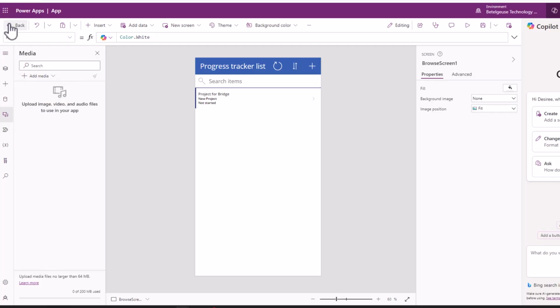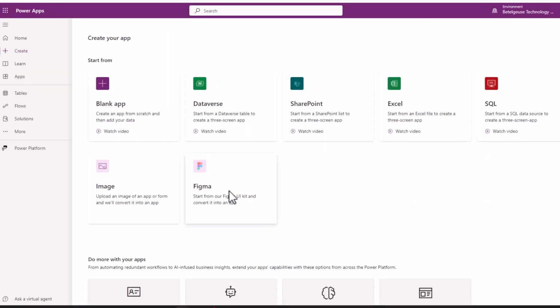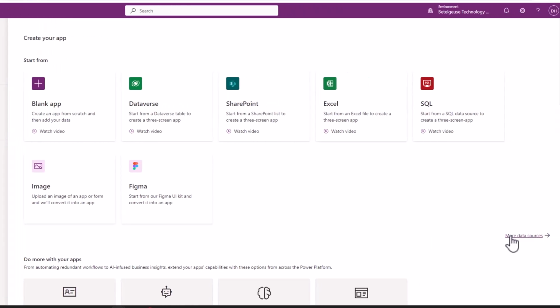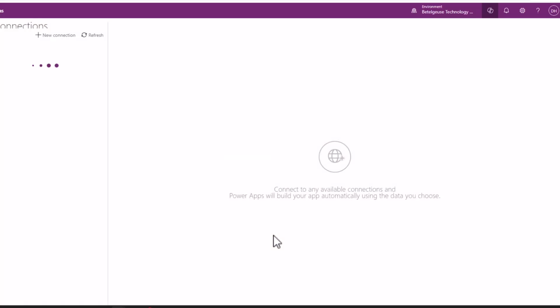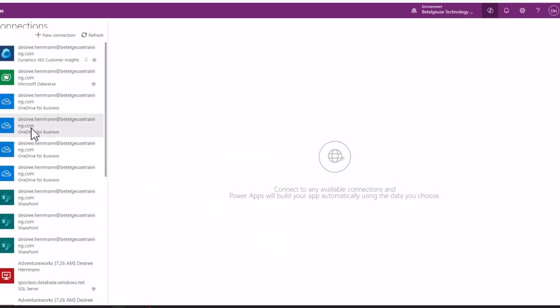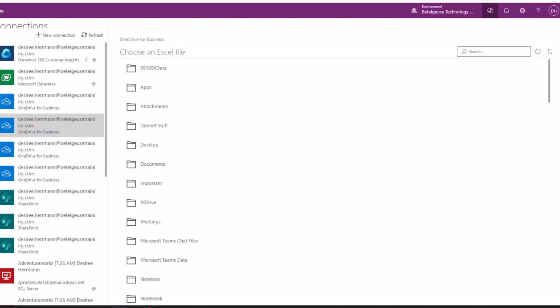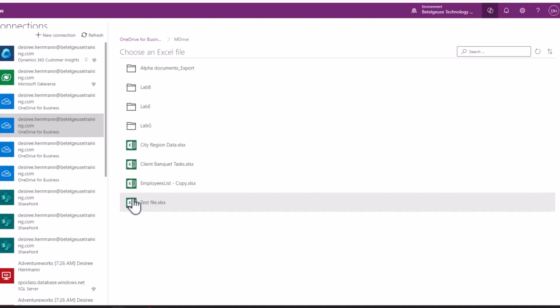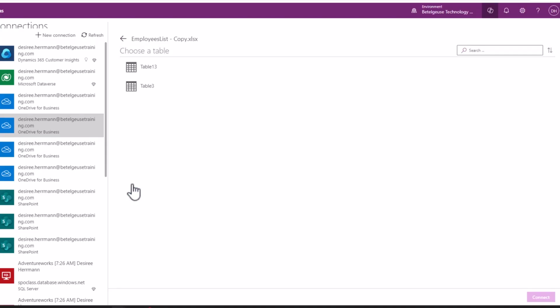At this point, I am not going to save the app in my OneDrive yet. If I need to access files from OneDrive, I will go to More Data Sources and point to my OneDrive. In my OneDrive, I locate the file I need. In this case, it is an employee list file stored in my M drive. Although I could have named the tables, I know the one I need is Table 3, so I select it.